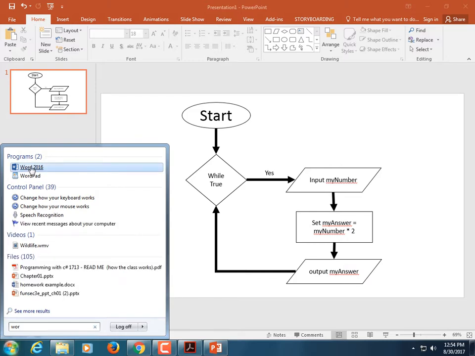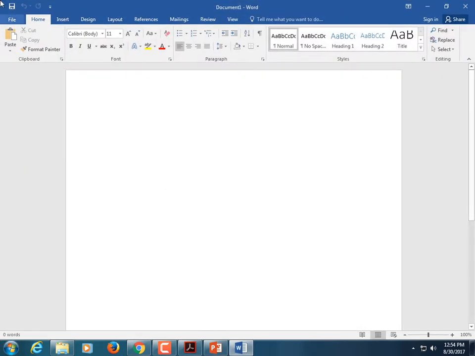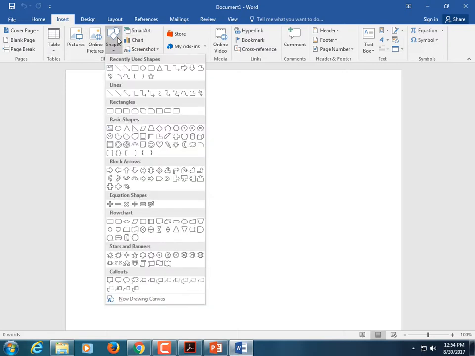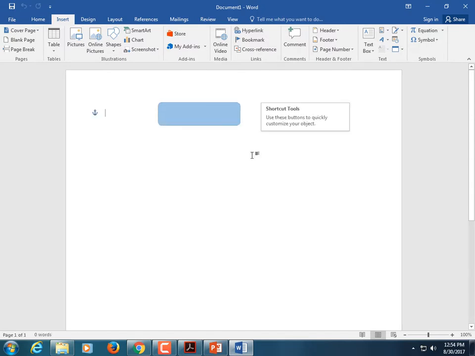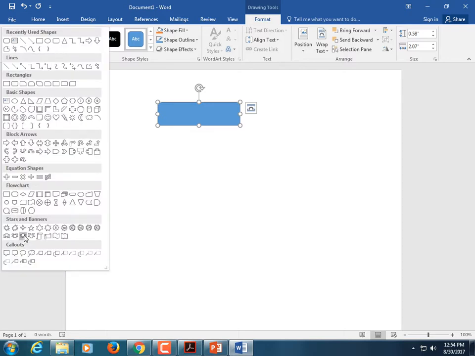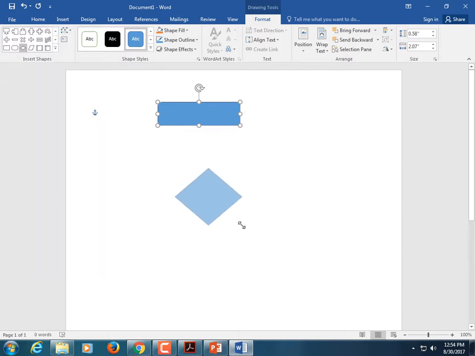We're not going to do the whole thing. I'm just going to show you. Inside Word, I can go Insert, Shape. I can do the same exact thing. I can put in this symbol. I want to add, let's pick this symbol. So I can do the same thing in Word.